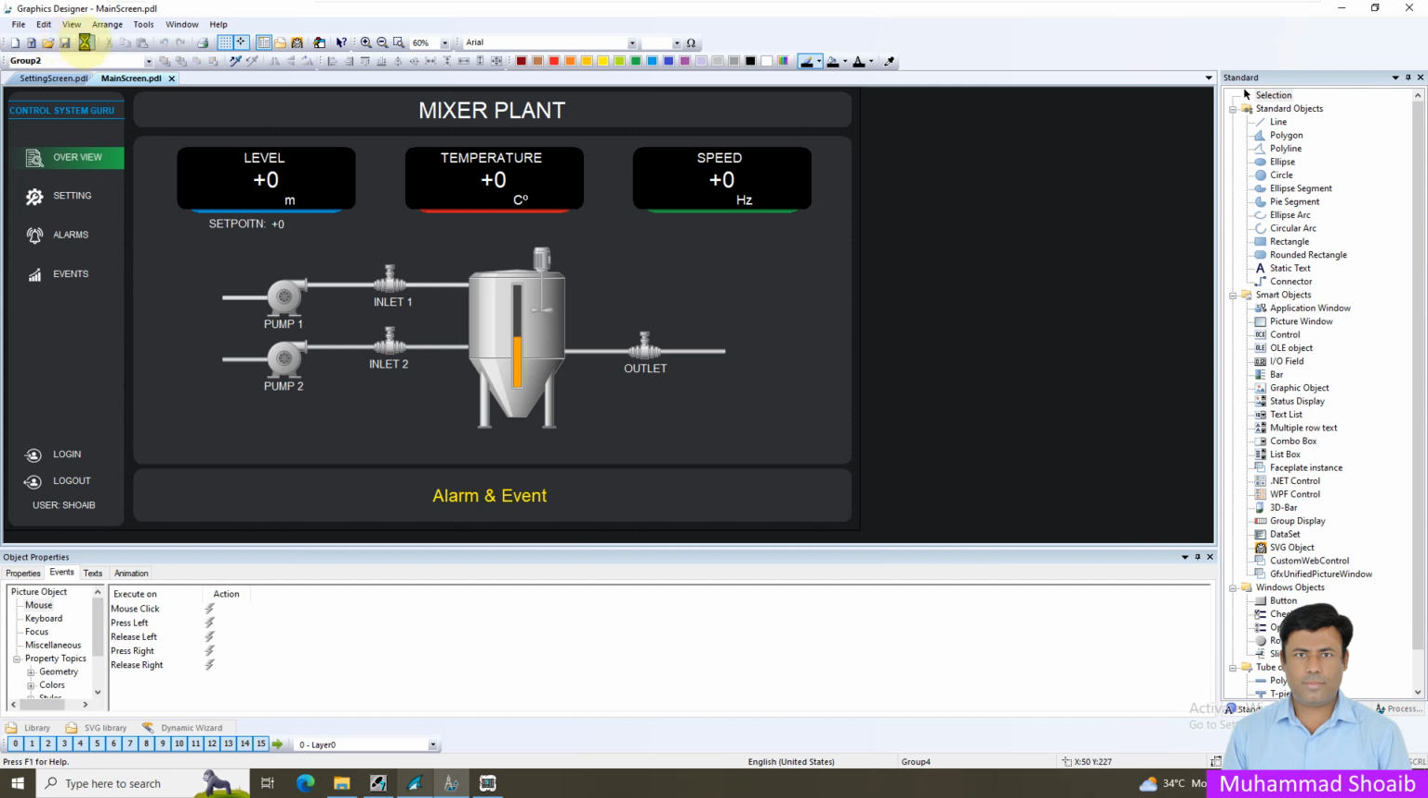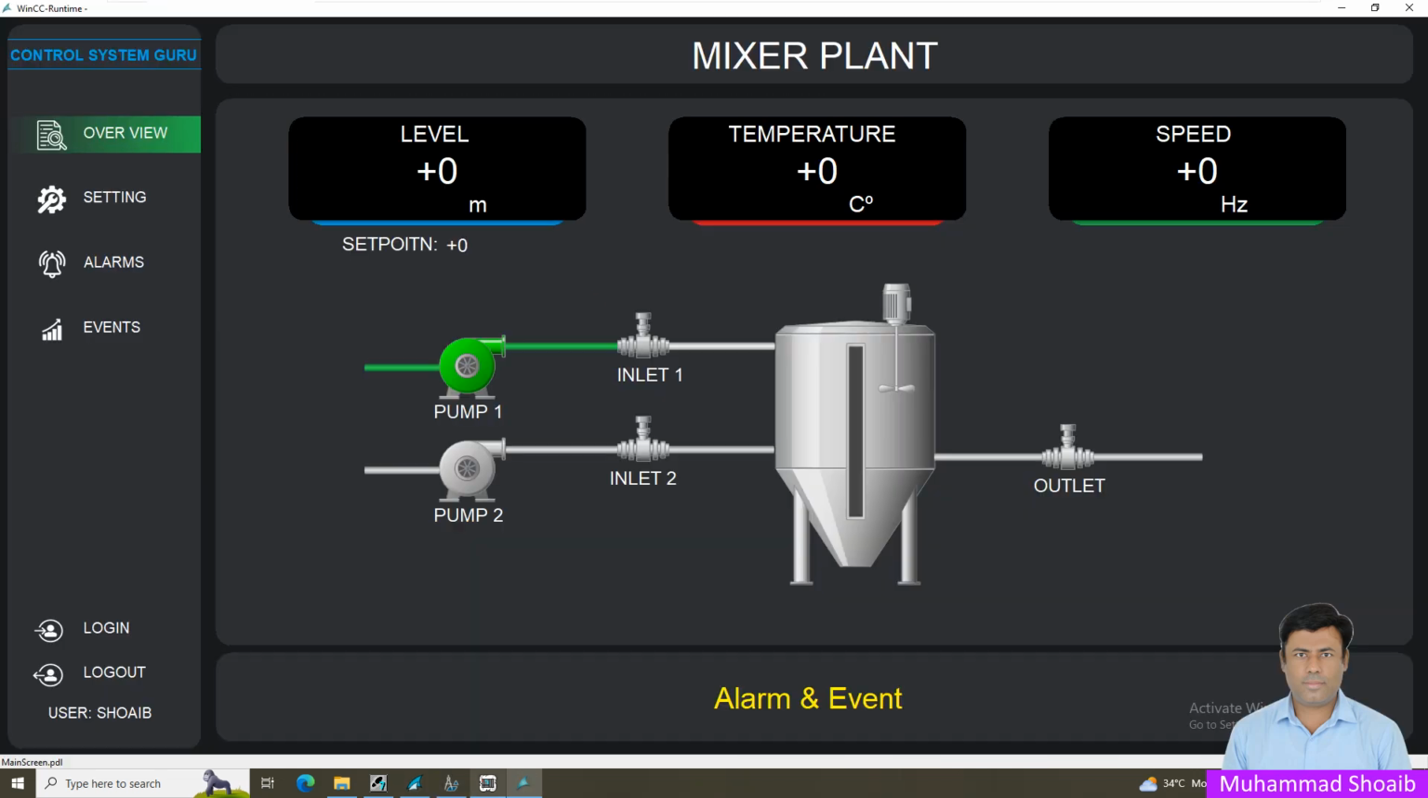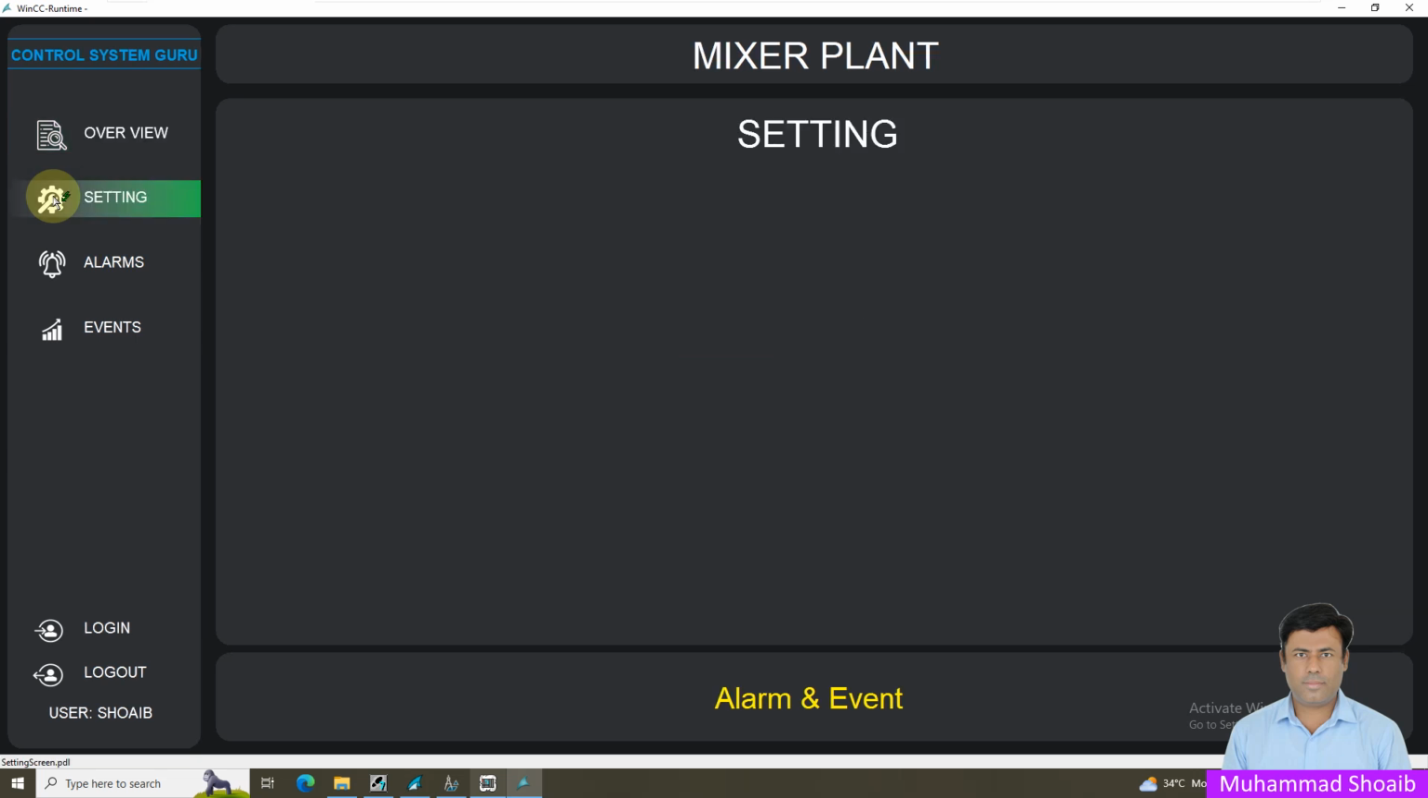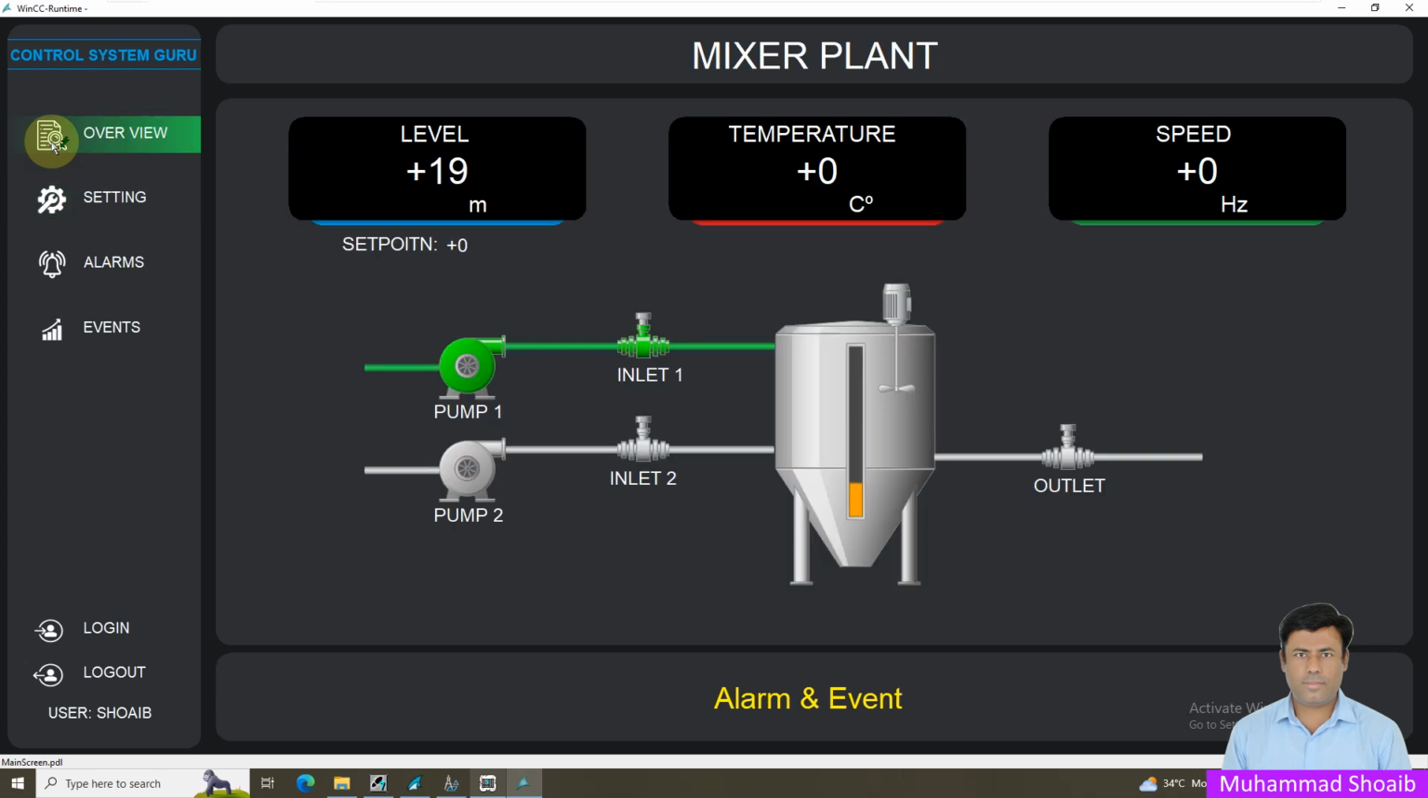And click at the runtime. So our runtime screen is open now. So now I'll click here in the setting. As you can see, my screen is changed from the overview screen to the setting screen. Once I click back over the overview screen, as you can see, I came back into my main overview screen. So Alhamdulillah, we learned how we can configure the navigation between two different screens inside the WinCC SCADA.